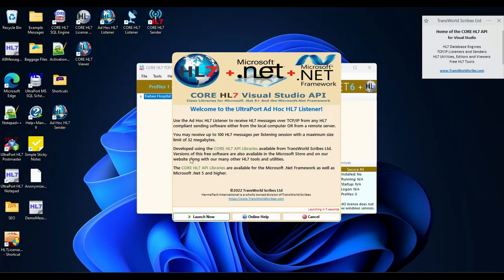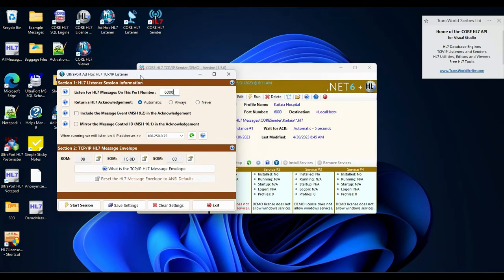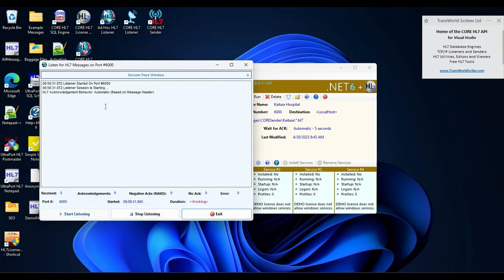So in our case, we're going to use our UltraPort ad hoc HL7 listener program. This is a completely free program you can download from our website, www.transworldscribe.com, and we're going to set it to listen on port 6000, and then we can go and start the session, and then set it to listen. Start listening. There we go.